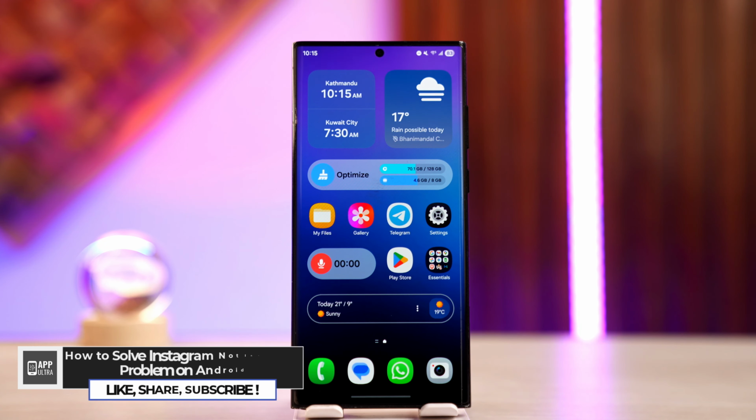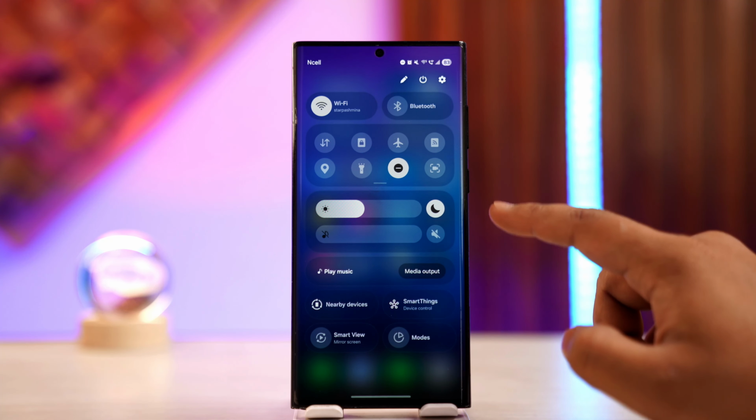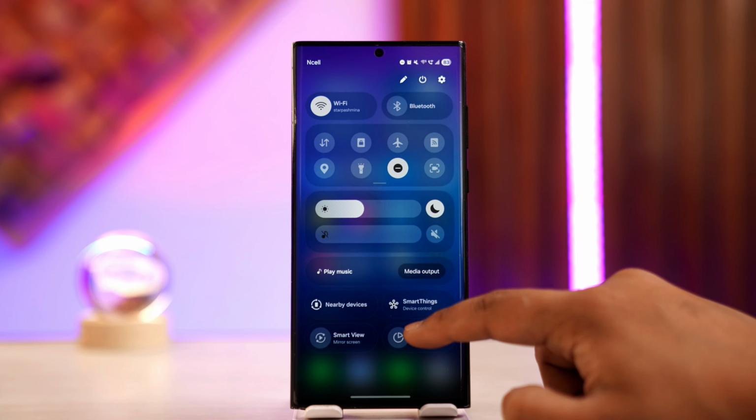How to solve Instagram not installing problem on Android. So if the Instagram application isn't installing on Android and you'd like to solve that particular problem, there could be various reasons behind this. The first thing is you want to check your internet connection. If you're using Wi-Fi, try to switch to cellular or vice versa.